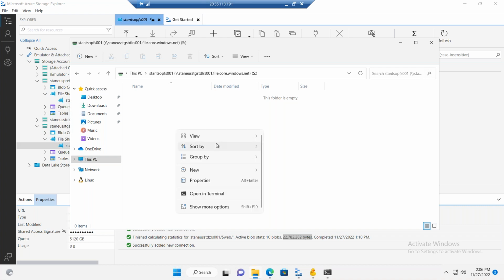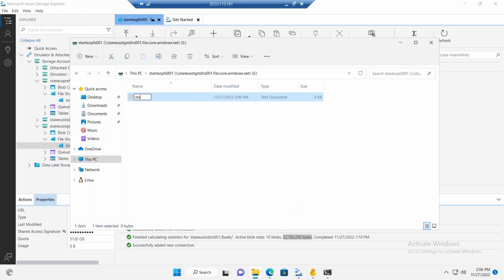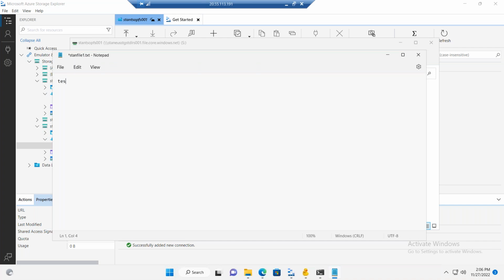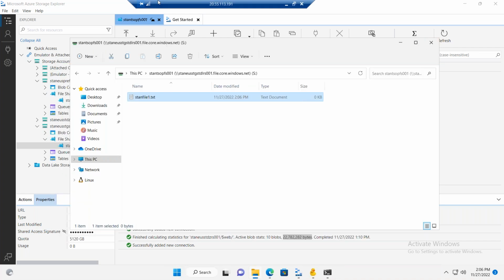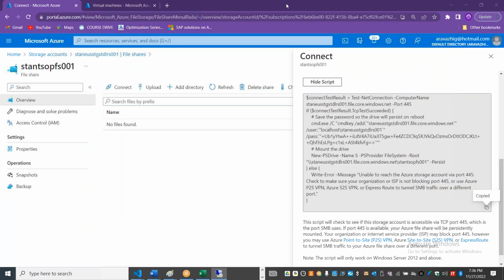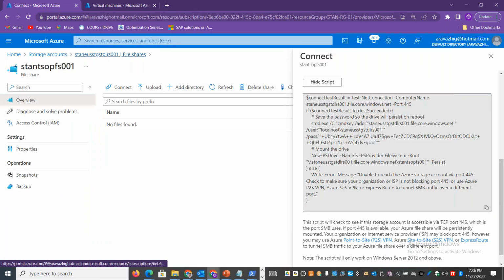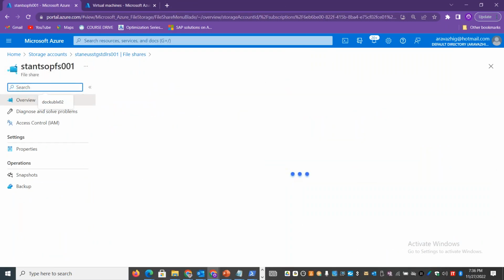Okay, I can create a new file or I can do whatever I want. Text file, 1.txt, test, save, and then we can go and check it on my Azure storage here. Go one step back, open it.